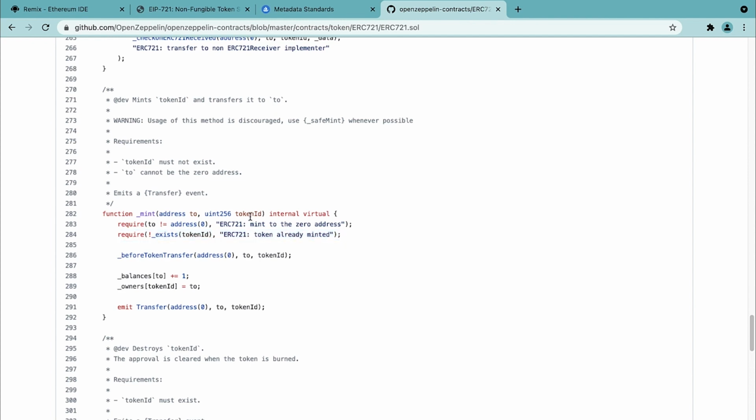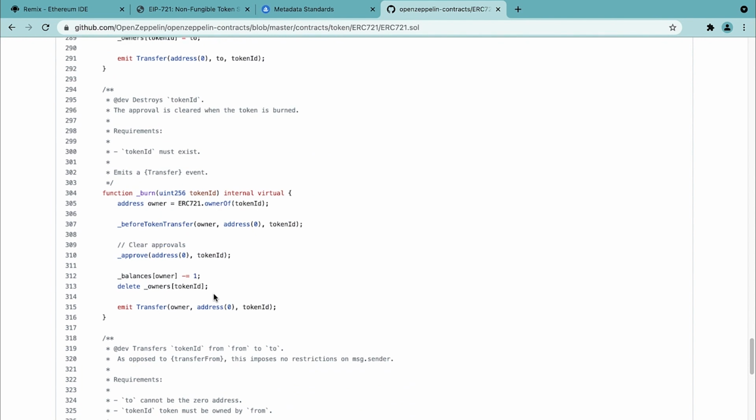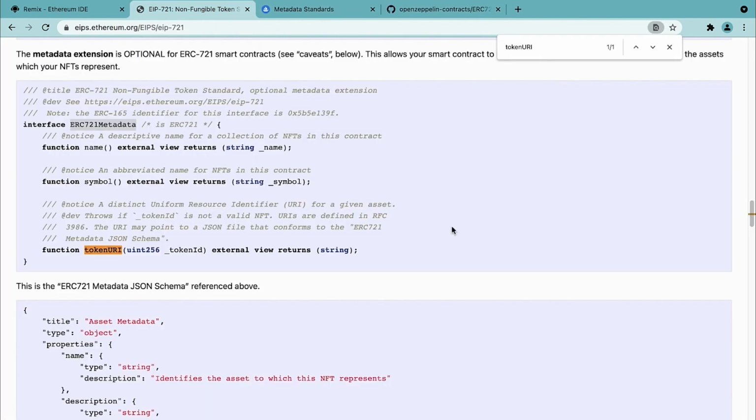So that means that you are only going to be able to mint a new NFT as long as you are passing a token ID that hasn't been used before. How you assign this token ID is your decision. You are responsible for making sure that the token IDs are unique. In fact, let's check the recommendation for the token ID.